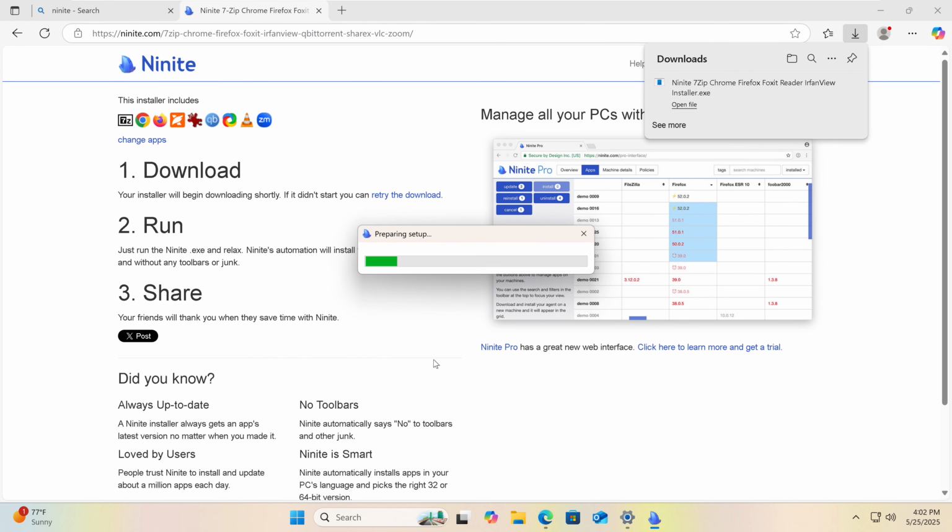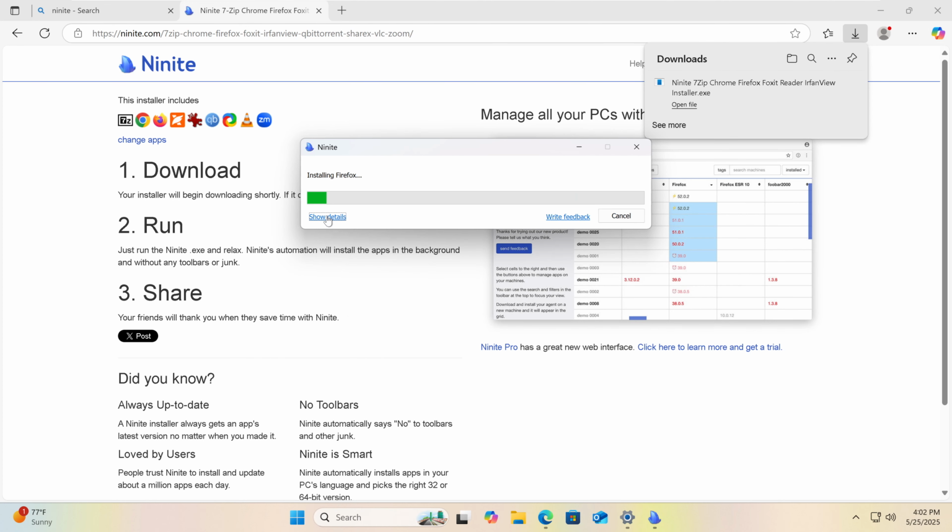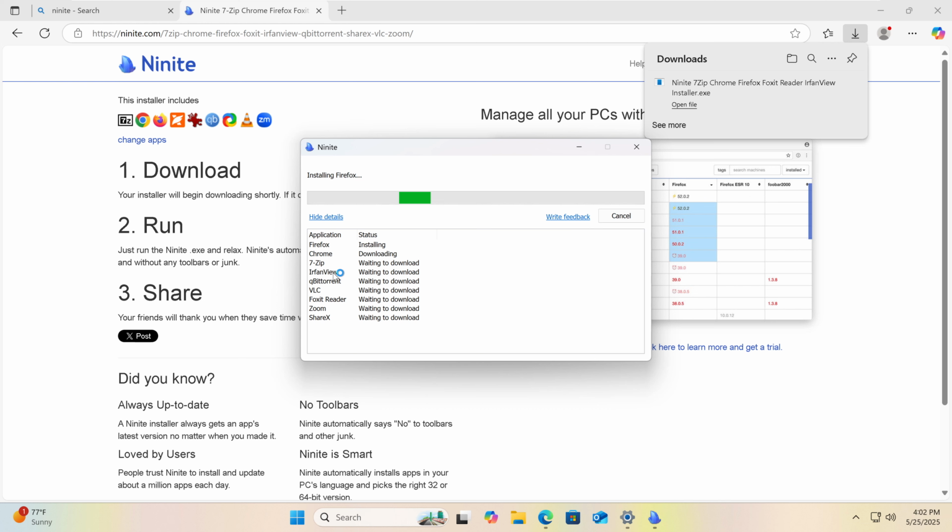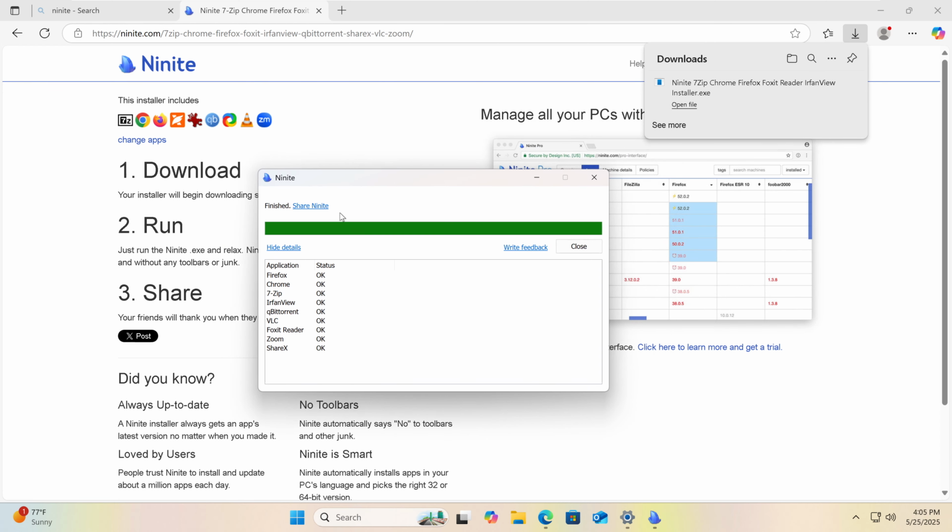press yes, and now you see that all your applications are downloading. You don't have to click next hundreds of times. Just wait several minutes and all your applications will be downloaded and installed. After several minutes, the process is finished.